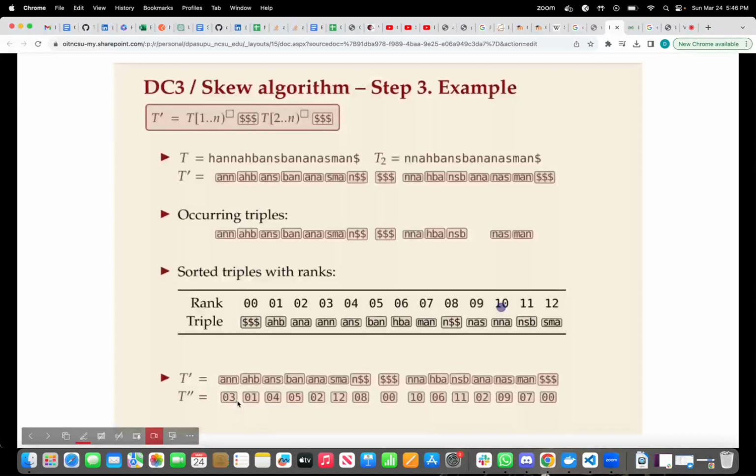So this sorts all occurring triplets in 3 rounds of counting sort, which can be implemented in big O of n. So we can say that we proved that steps 2 and 3 can be implemented in linear time, and this recursive step can also be implemented in linear time.